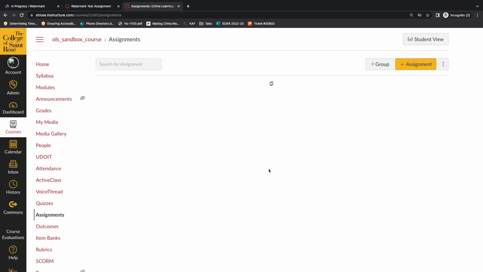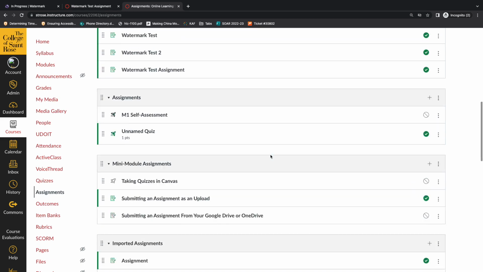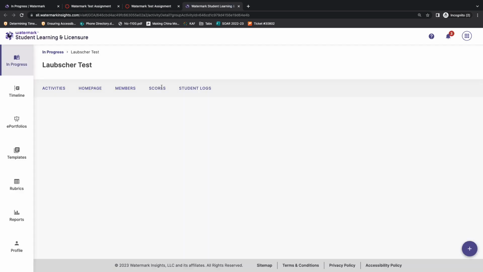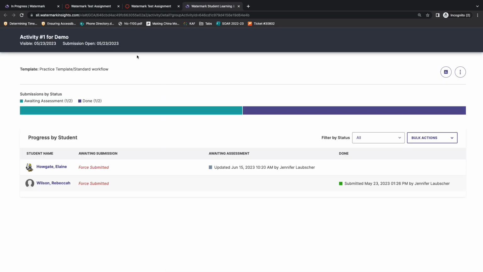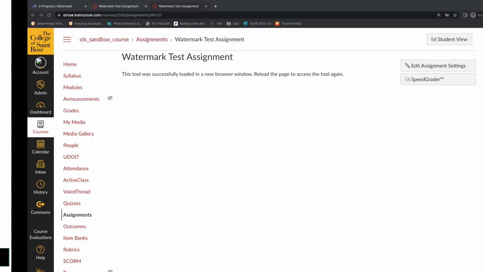So if I return to the LMS and I go to Watermark Test Assignment, I open it, it's going to bring you to your In Progress tab and the activity. So we'll go over that a little bit later, but that is setting it up in Canvas.